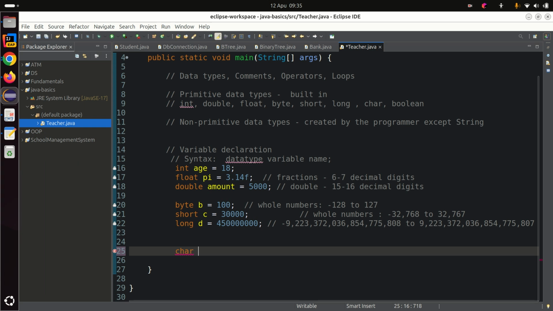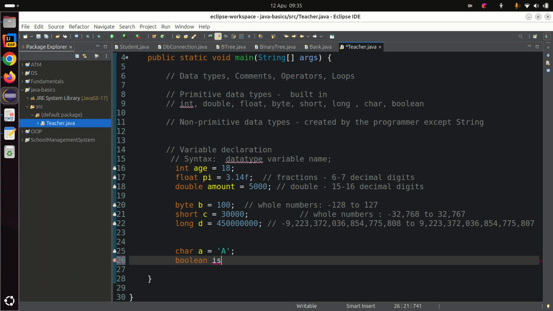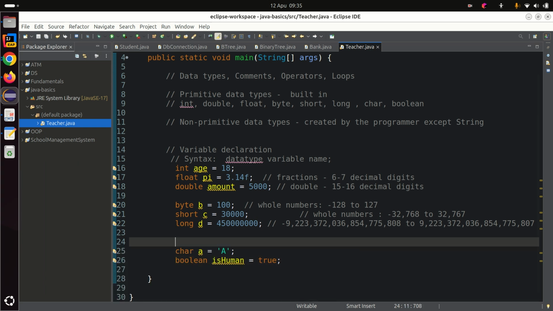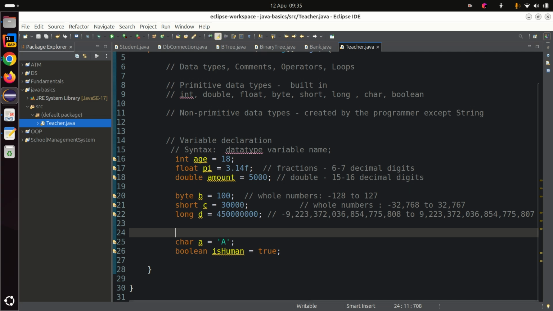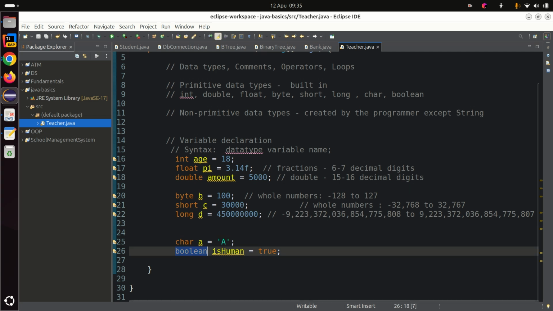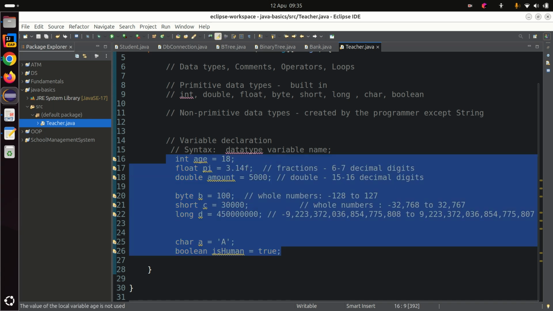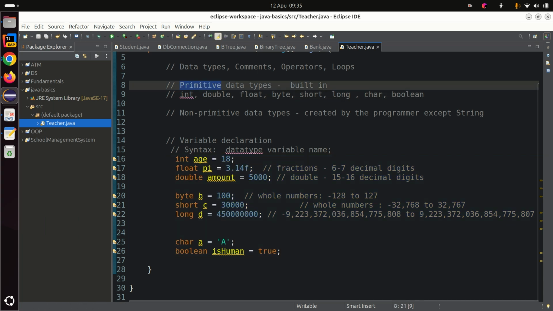Character, of course, stores a character, and it must be one. Use single quotations, maybe you can say 'a'. For character you use single quotes. Boolean stores Boolean values, for example isHuman equals true. You have either true or false, so you use the boolean keyword. So we've looked at how we can declare variables using different data types, particularly primitive. That's what we call primitive data types.